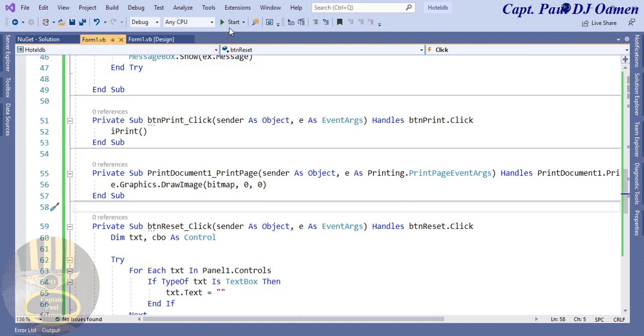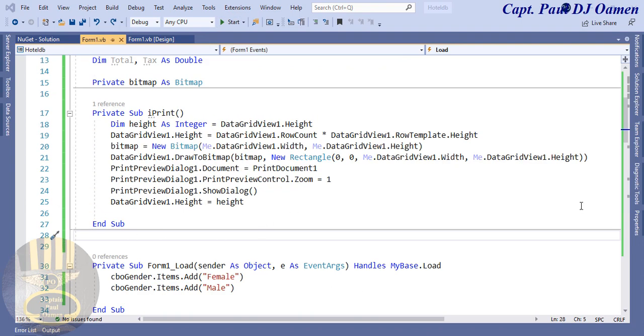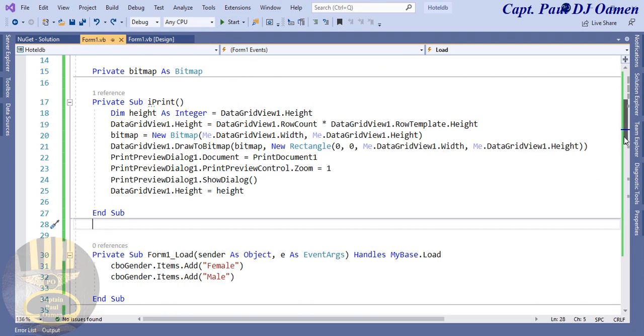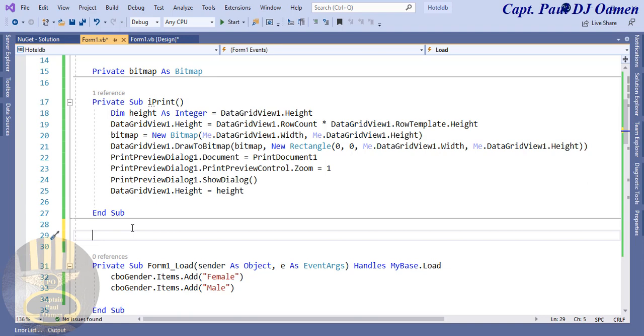Let's save the whole thing. Okay, let's connect the database now that the print function is taken care of. So right underneath here, I'm going to start by using another private function. Let's say private.